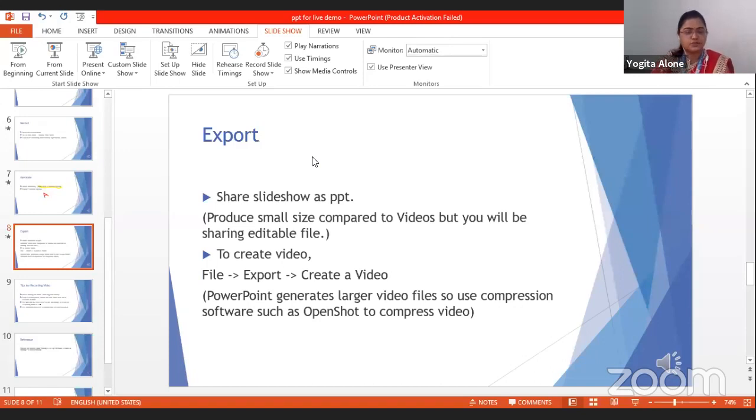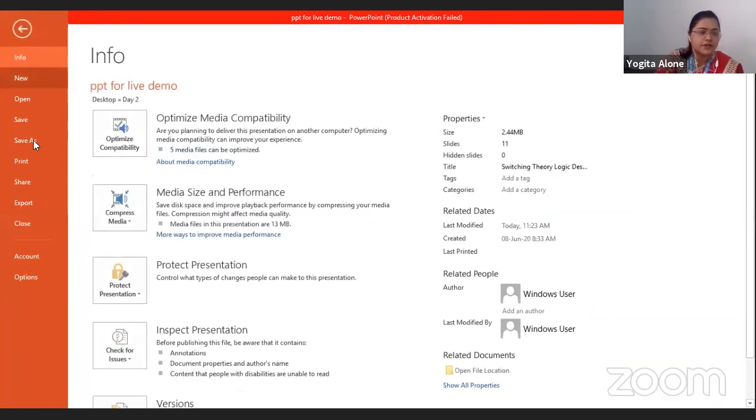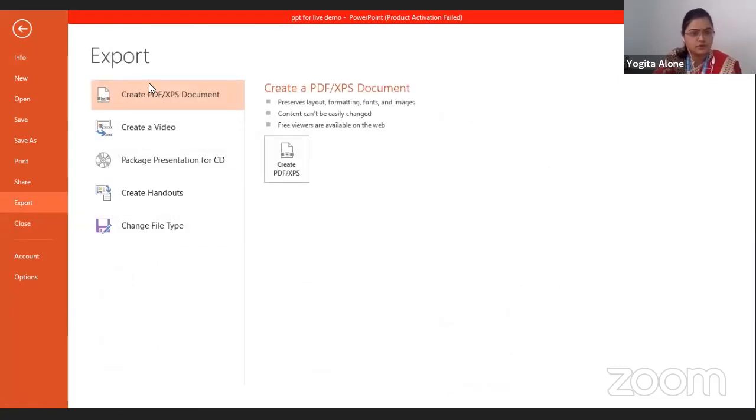Then the next is export. For exporting, you have two options. Either you can export that particular slide as a PPT also. Why? Because it is of a small size as compared to the video, and it can be an editable file. The next option you have is to create a video. For creating a video, you have to go to the File option, and there you will find the export option. There this particular PPT can be exported as a PDF or as a video.